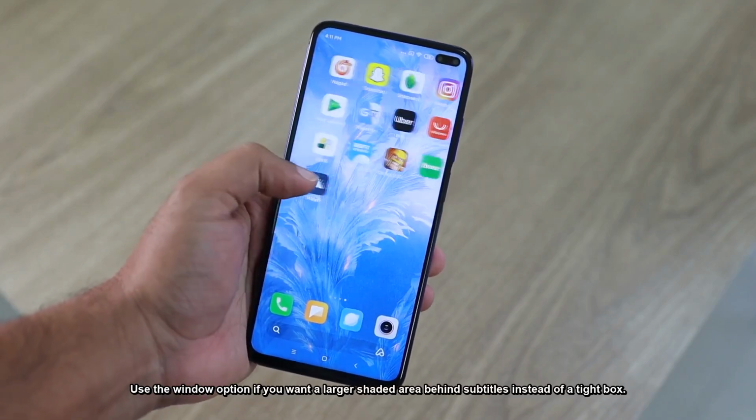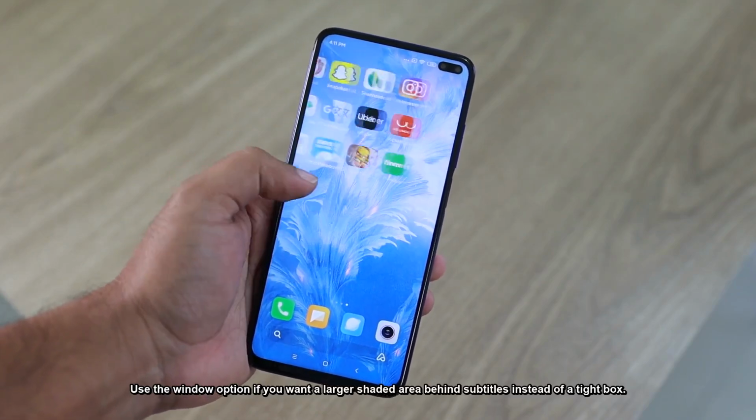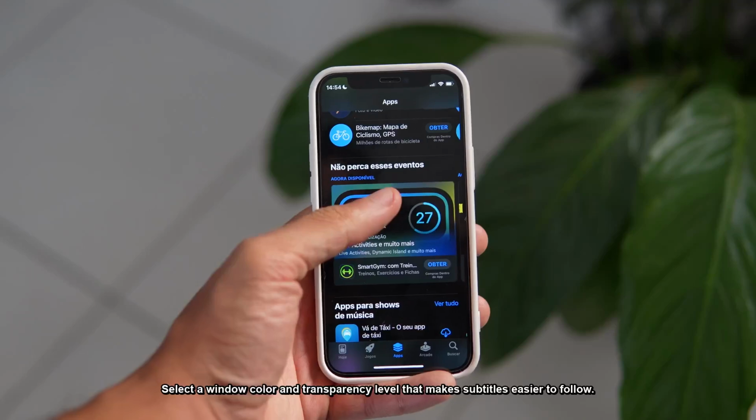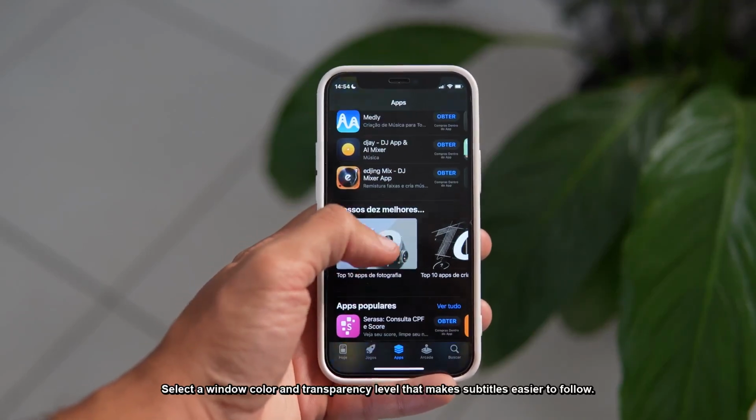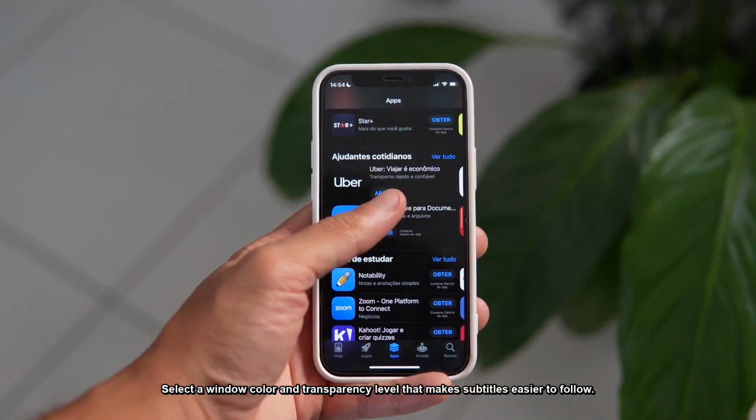Use the window option if you want a larger shaded area behind subtitles instead of a tight box. Select a window color and transparency level that makes subtitles easier to follow.